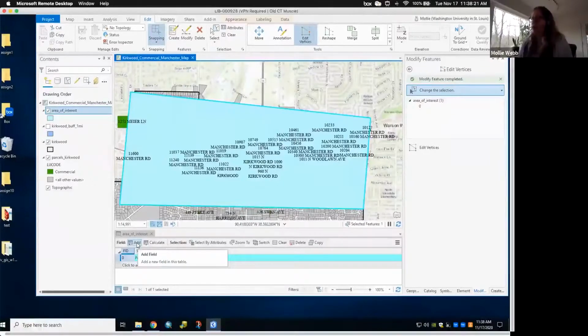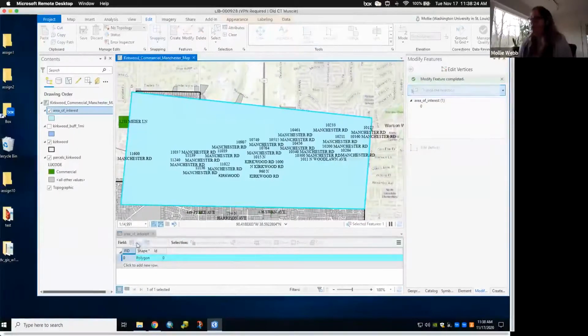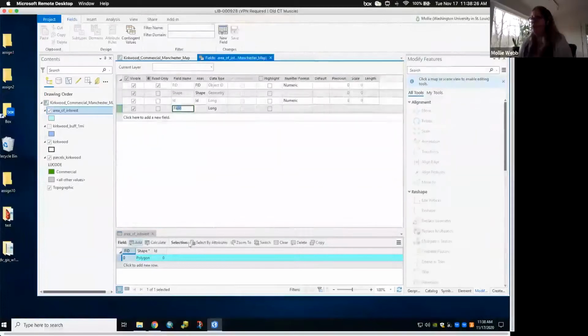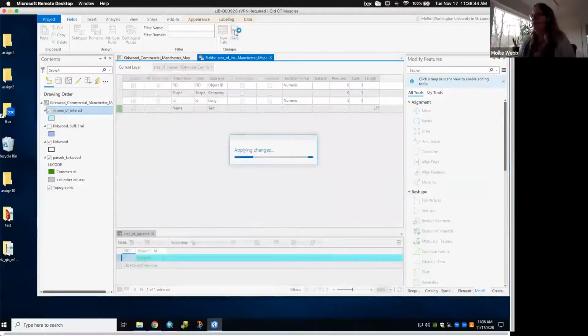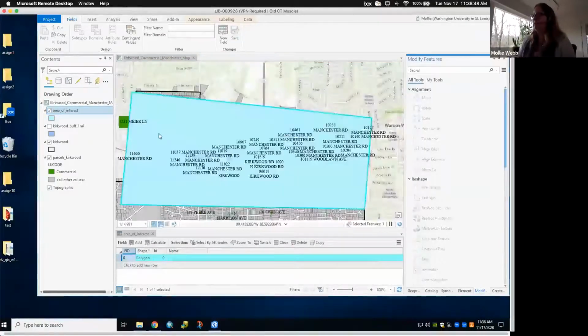So we already know how to add a field. We did that a little bit ago. So I'm going to just click on add field. It's going to open up my fields pane. It just opened it up right over my map for some reason, but I'm just going to call this name, and we'll make it a text. Okay, and then I'm going to hit save on that. So now I have a new field. I'm going to close my fields.